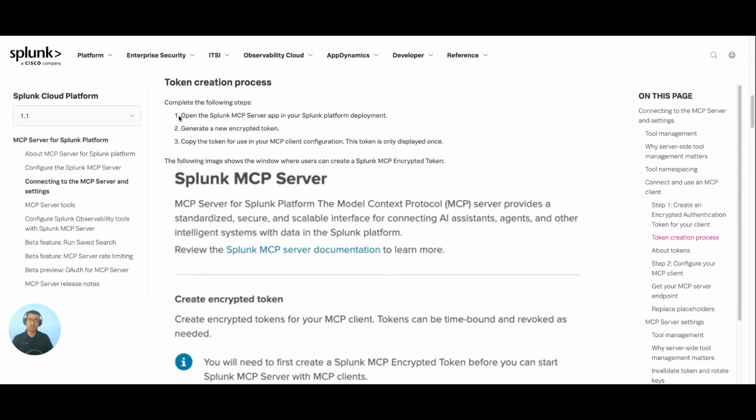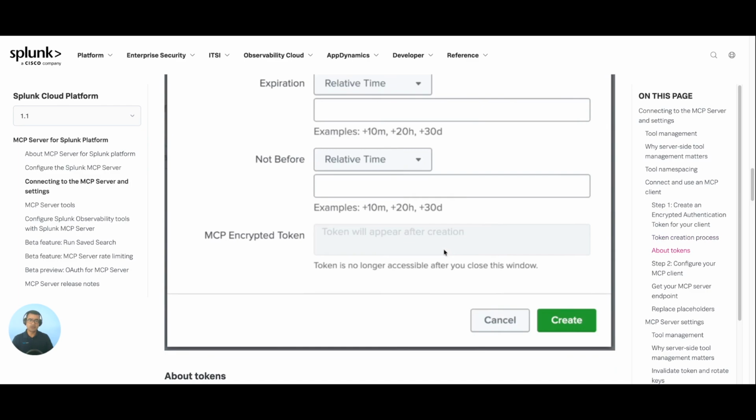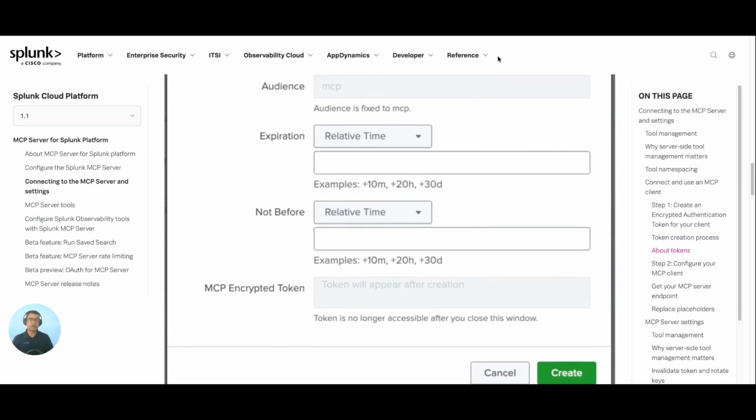Simple three-step process. Open the Splunk MCP server app in your Splunk platform. Generate a new encrypted token. Copy the token for your use. So you're going to use the token, not the key name. Keep that in mind. And here's the screenshot showing what you can do. All right, so let's go ahead and generate a token from our Splunk server.